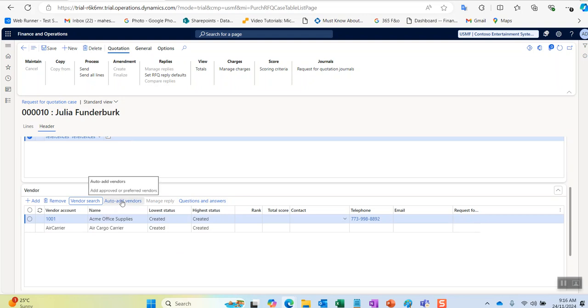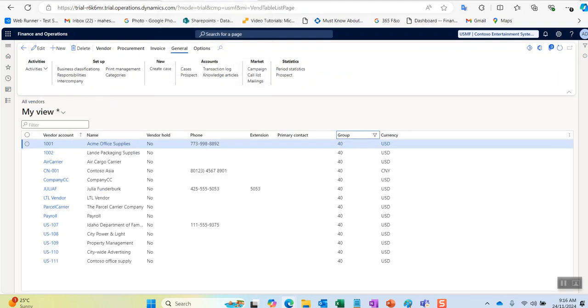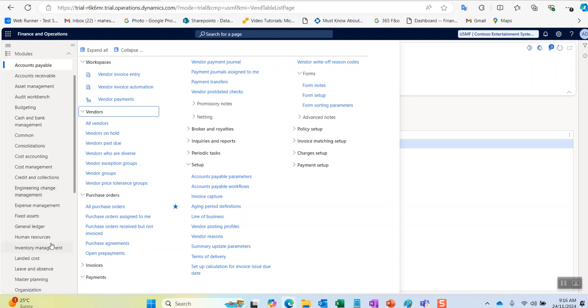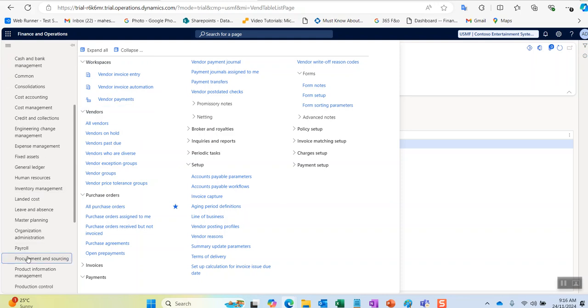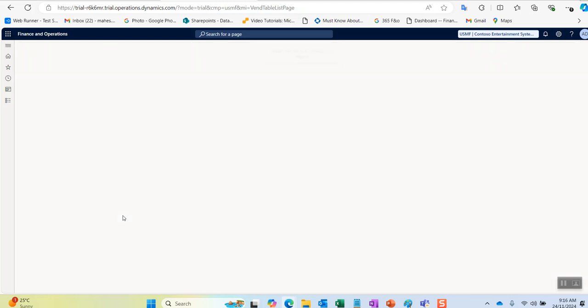Okay, next one is auto add vendor. So what is the advantage of this auto add vendor? Okay, so let me explain you. For that, let me go back to the different tab. Okay, so at here, let me go to the procurement category. For that, I will navigate to the procurement sourcing. You can see there is a procurement category. Click on this particular procurement category.